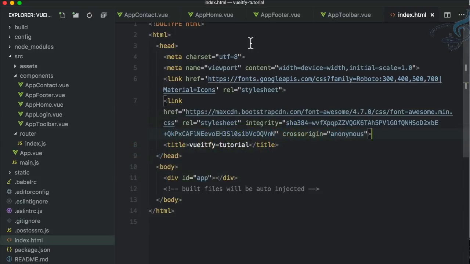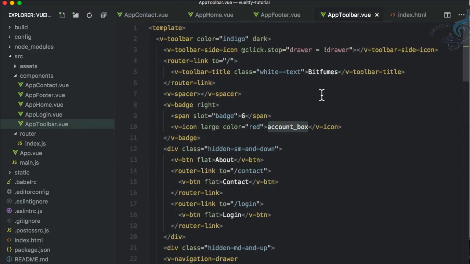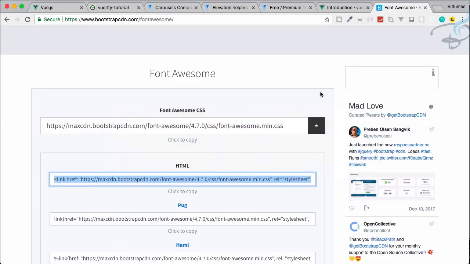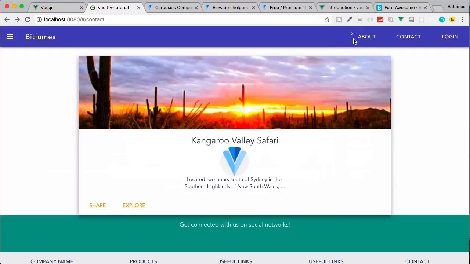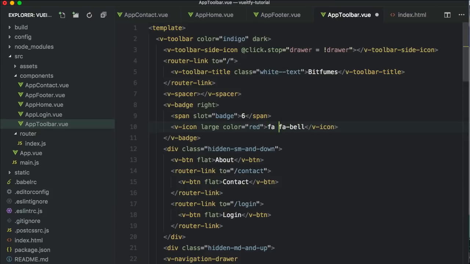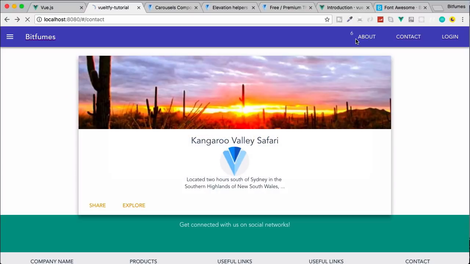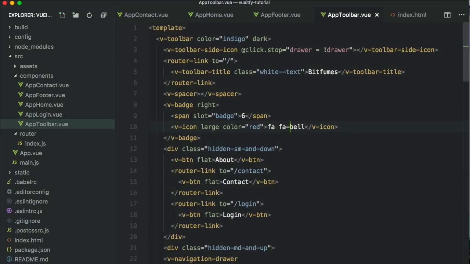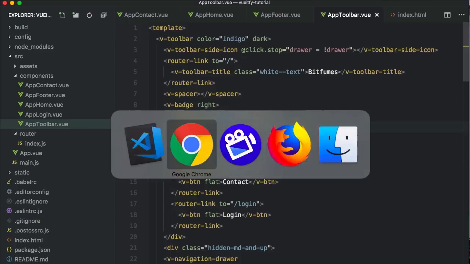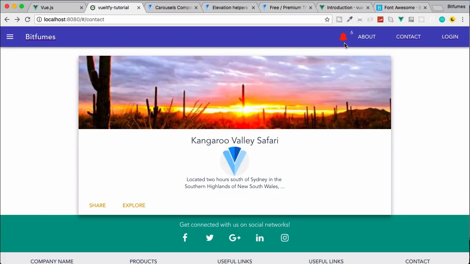That's very nice. And now if I go to app toolbar, instead of account box, I want to say far hyphen bell. I think you are familiar with this, and it's not here. Maybe I have to include far bell. Okay, yeah, I have to refresh also. Now you can see we have the far bell, and it's quite large because we have used the large attribute here. If I remove that, yes, it is now looking quite good. So this is the way you can either use Font Awesome or use material icon. It totally depends upon you.